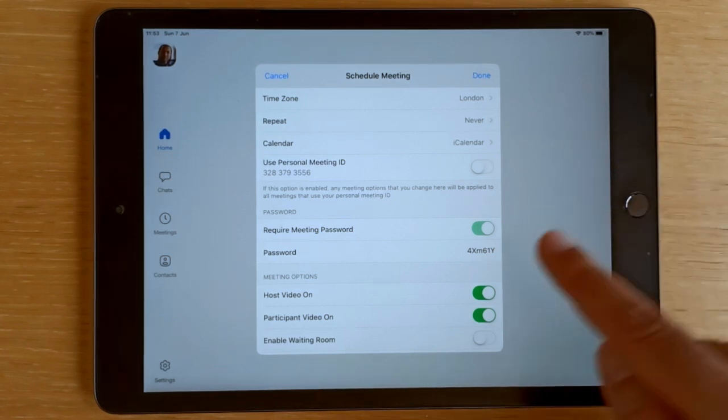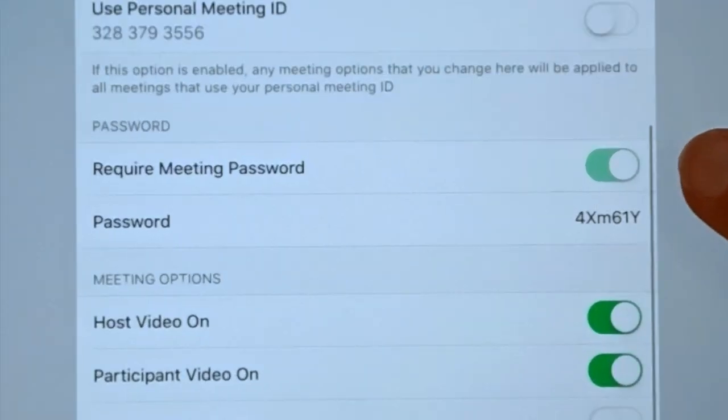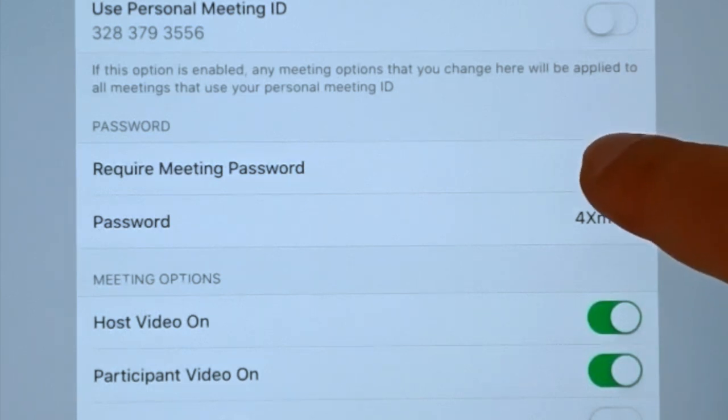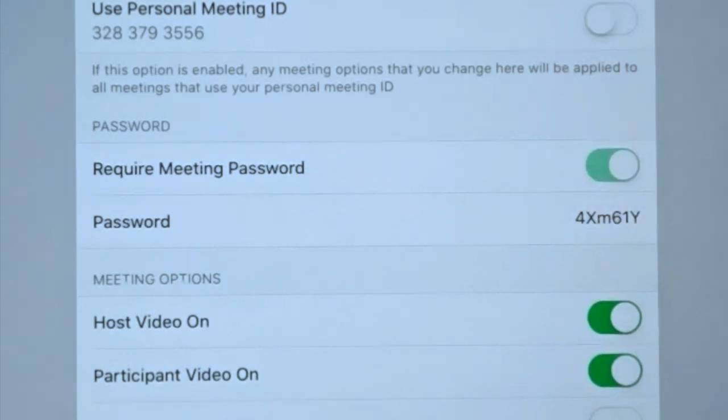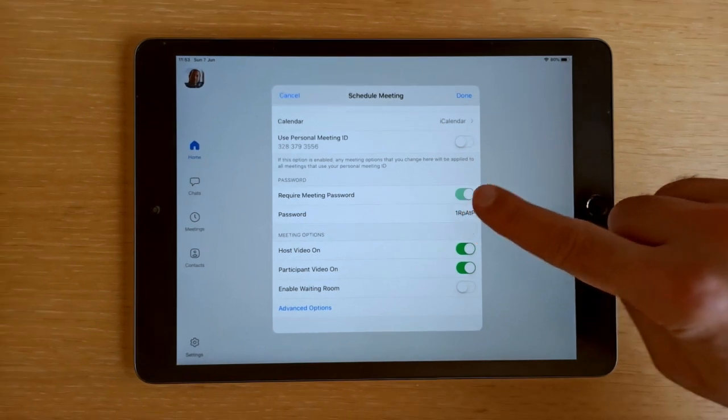Now here we've got require meeting password, and I can't turn that off. The button is kind of grey, so you have to have a meeting password, and Zoom has chosen a random password here. I don't like that, that's hard to remember, so I'm going to change that.